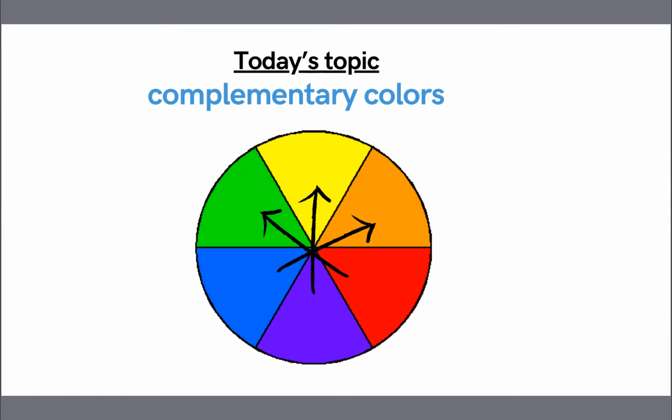For example, the purple faces the yellow, so the yellow and the purple complement each other. The orange and the blue face each other, so they complement each other. The red and green complement each other because they face each other on the color wheel.